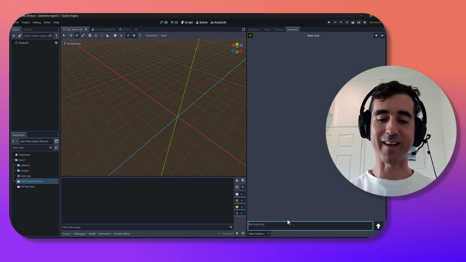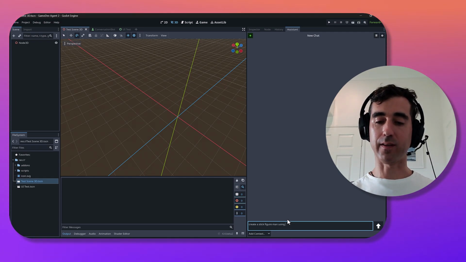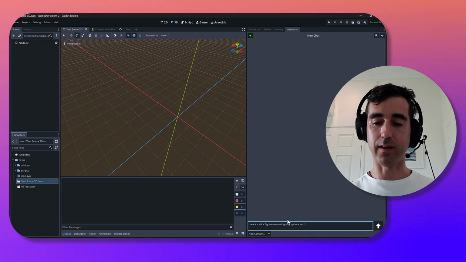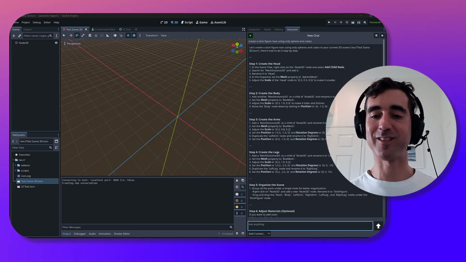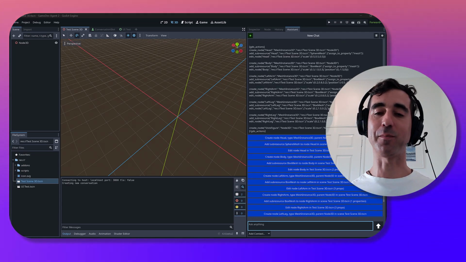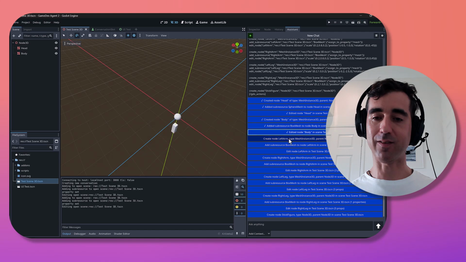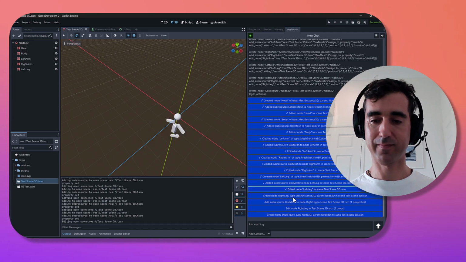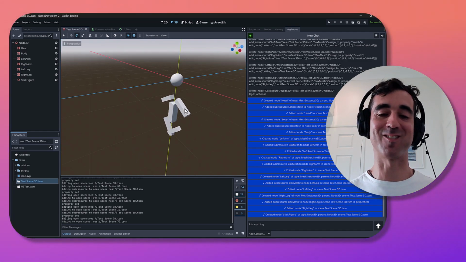Now, what about something like create a stick figure man using only spheres and cubes? Okay, there's a high chance this is not going to work, so let's try it out. This is a pretty complex instruction. So let's go and create all of these nodes and click on all of these. And we've got our stick figure. I can't believe this worked.